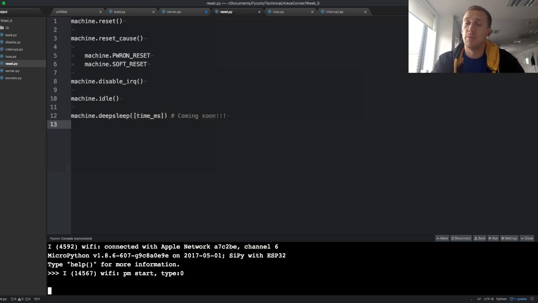To be honest, the plan will probably be to do PyTrack, PySense, and then follow it up with deep sleep. So you can start using deep sleep with those two devices as well.